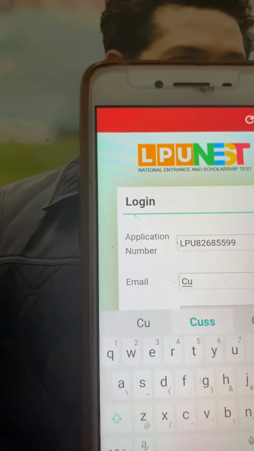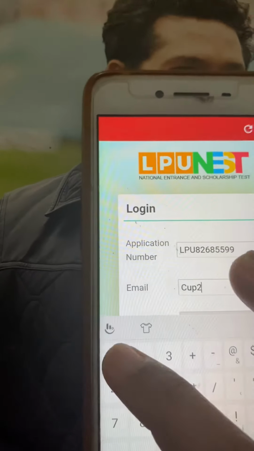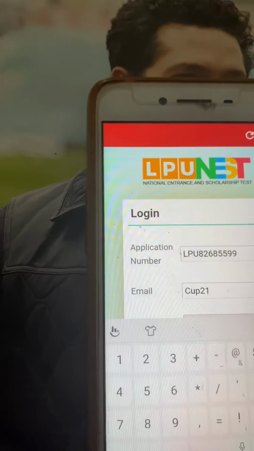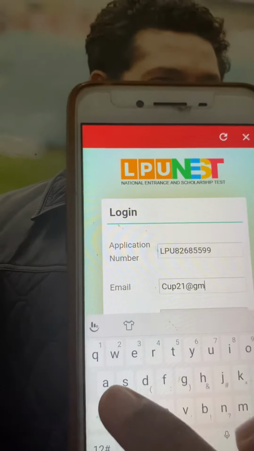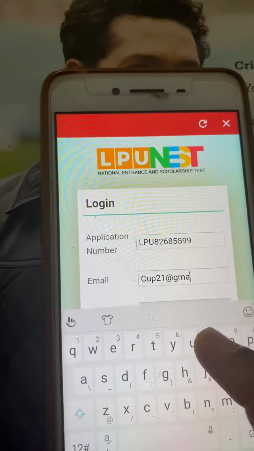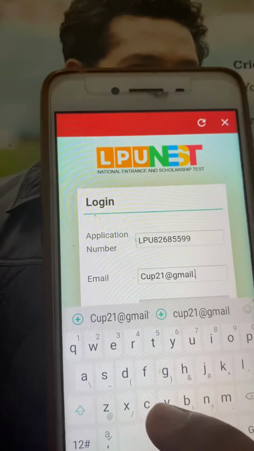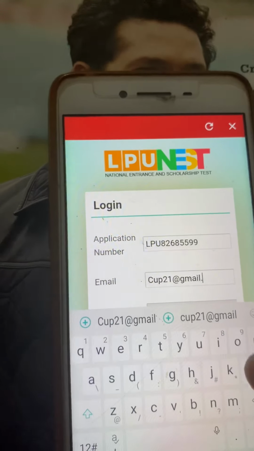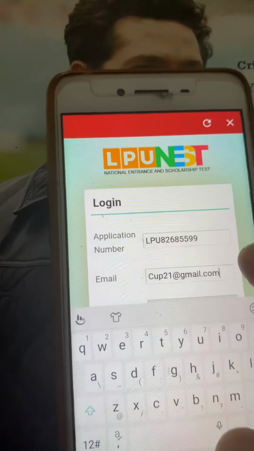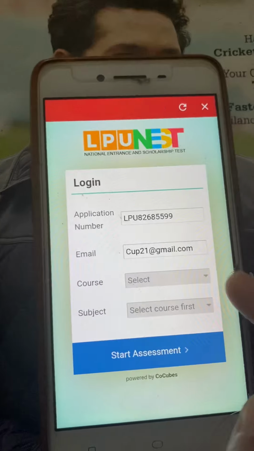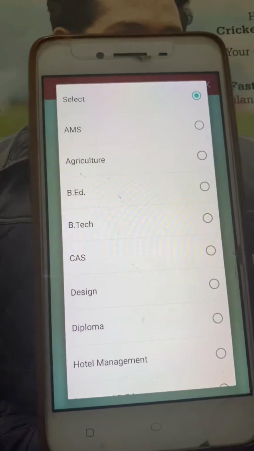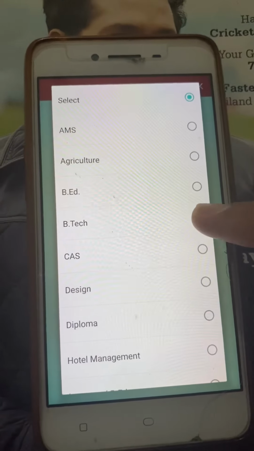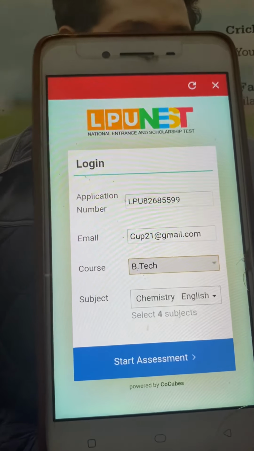For example, it's cup21 at the rate gmail.com. Actually, I'm entering any dummy ID. It's not a real ID. Done. After that, we have to click on course, select. Now there are a number of courses. My course is BTech, so I'm going to select BTech.